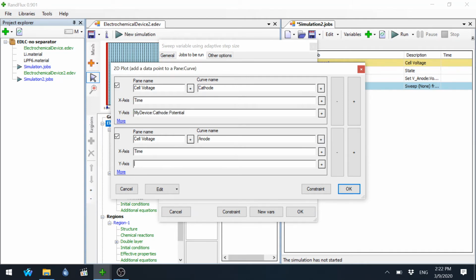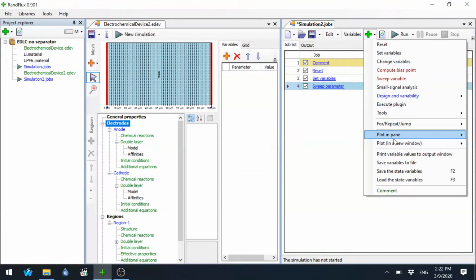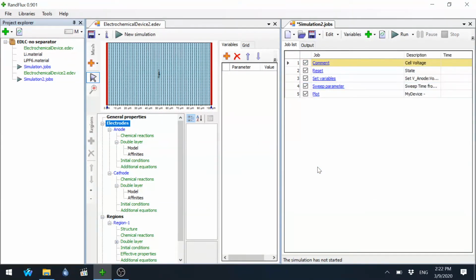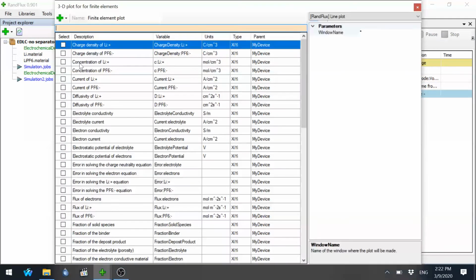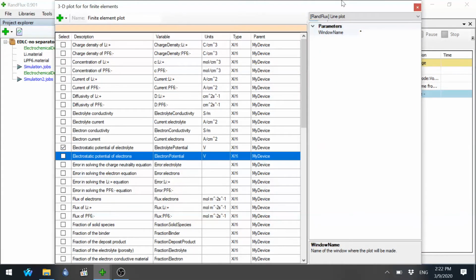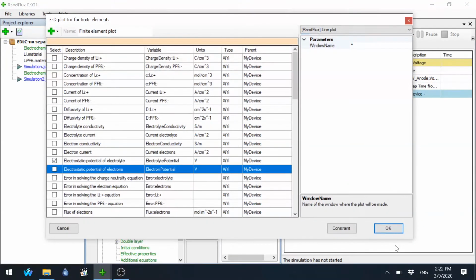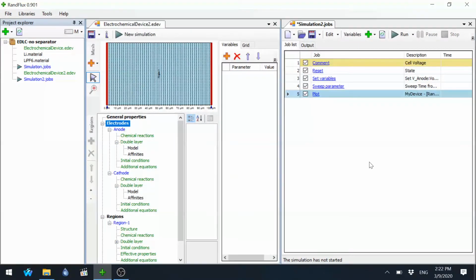Same x-axis, and we're going to change this to be the anode potential. And that's what's going to be done for the cell voltage. The next thing we want to do is also plot the electrolyte potential. So we plot the electrostatic potential of the electrolyte, and the minimum makes it smaller so I can press OK.